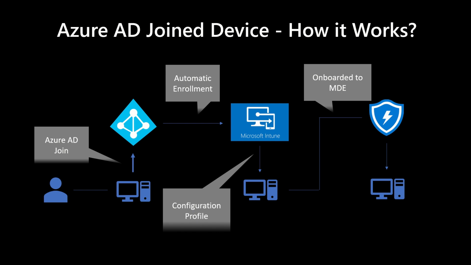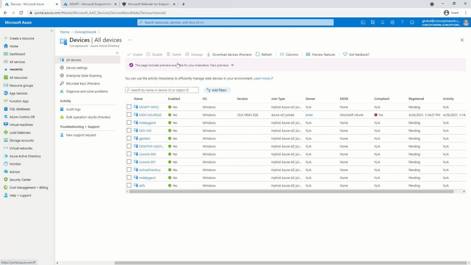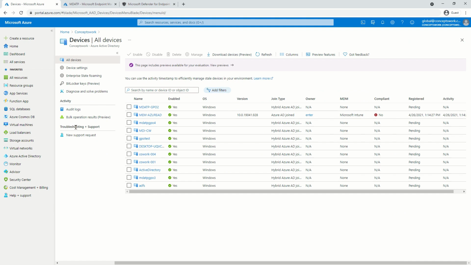This will be the flow if you are going with the first use case, and let's see all this in action. So for that, I'm going to switch to my browser where I have signed in as global admin to all three portals: portal.azure.com, endpoint.microsoft.com, and securitycenter.windows.com.